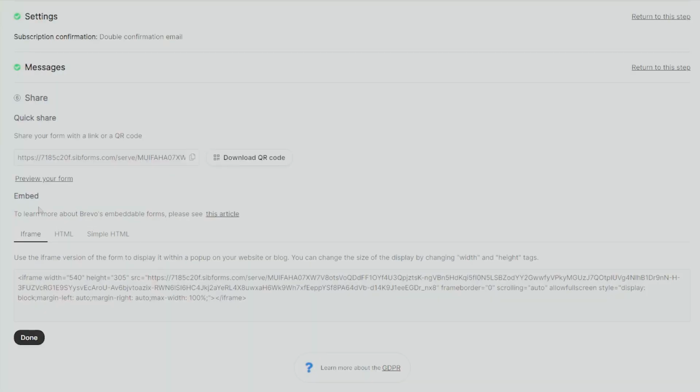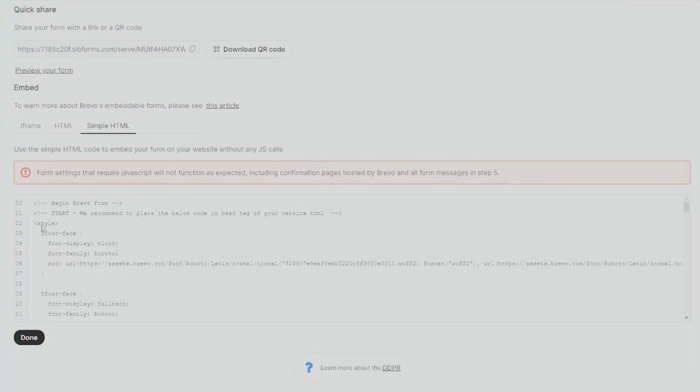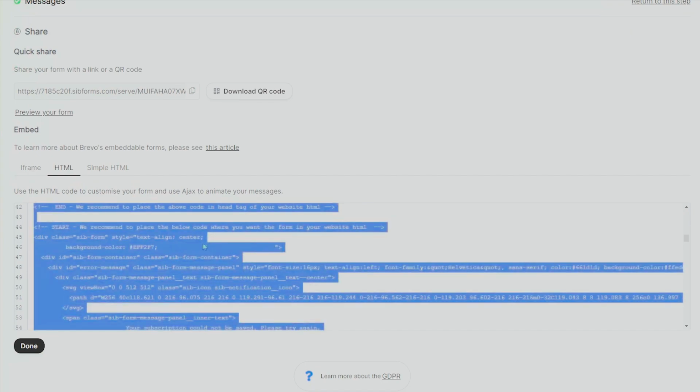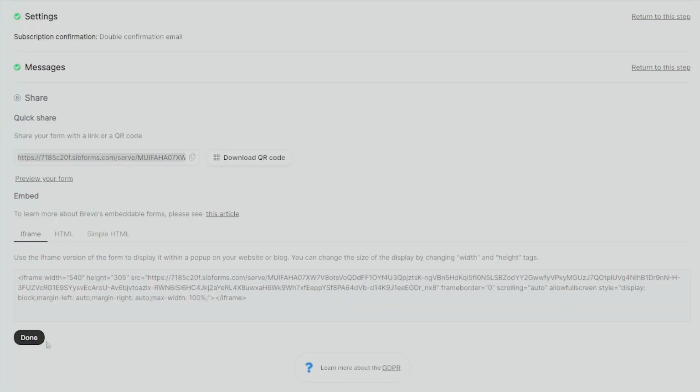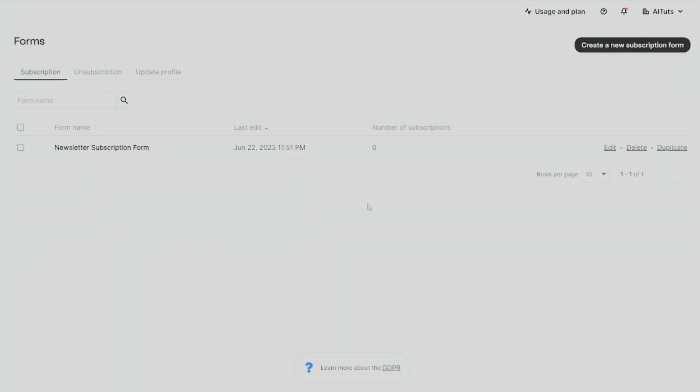Or you could add this as an embed into your website. So if you have WordPress, you can go ahead and use that by copying the HTML code and then pasting it over to your website. Or if you want to create a QR code into this, you can go ahead and do that as well. And once that you're happy with that, let's go ahead and click done. And there is your subscription form completed.